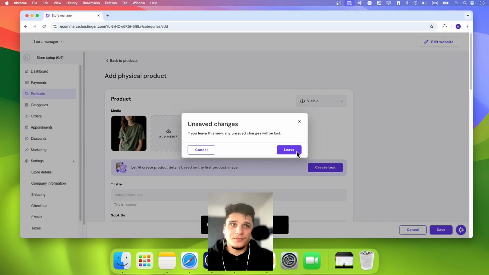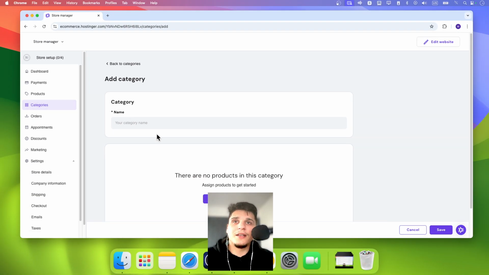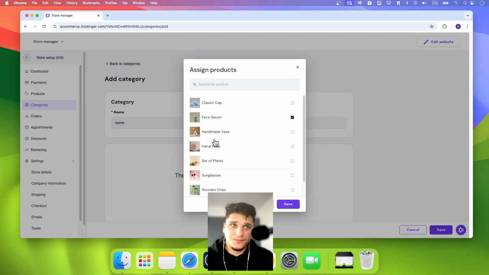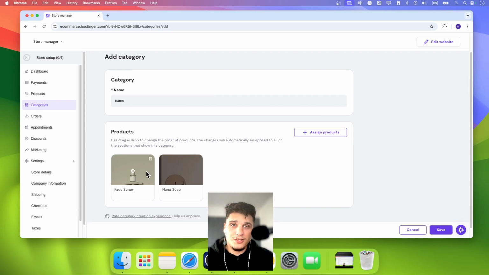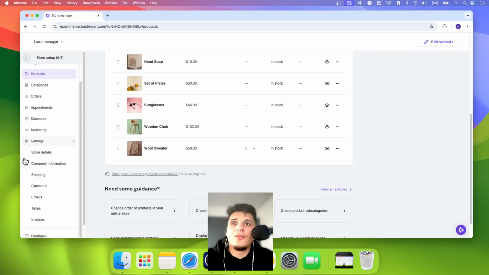Now, to add a category, you just need to go to categories here and enter the name of your category and assign some products. Those are just some sample products. You can check all the products from here. And now that's pretty much it. Actually, let me show you how to display your products on your website.